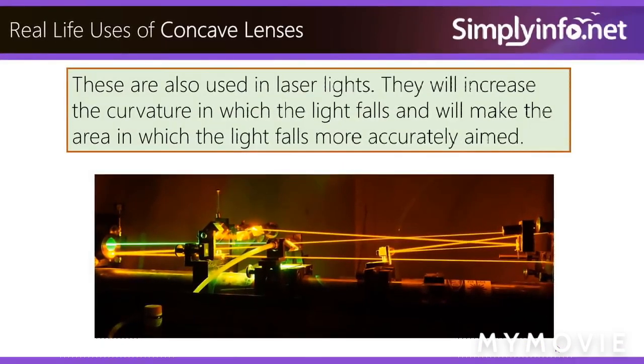These are used in laser lights. They will increase the curvature in which the light falls and will make the area in which the light falls more accurately aimed.